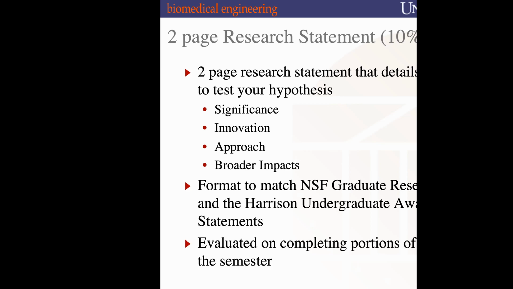You'll be evaluated on the completed portions of it throughout the semester. You'll be asked to write an abstract at one point. You'll be asked to write the methods section. And then towards the very end of the semester, we'll ask you to piece all of this together and weave it together for a first draft that you'll then again get feedback from your peer review group. And then at the very end of the semester, you'll submit the final product.